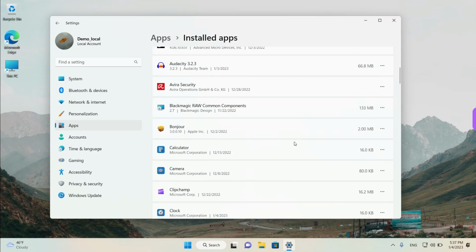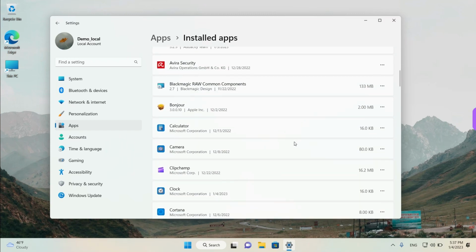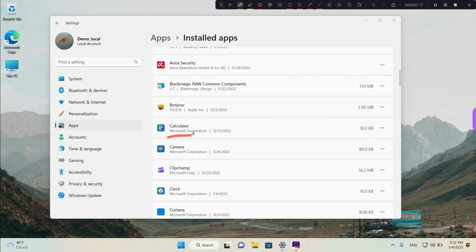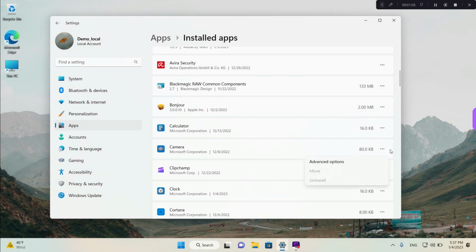What we need to mention is that you can only configure background activity in regards to apps that have come bundled with Windows, for example, Calculator or Camera, and apps that you have installed from the Microsoft Store. To do that, left-click on the three dots on the right, and then left-click on Advanced Options.